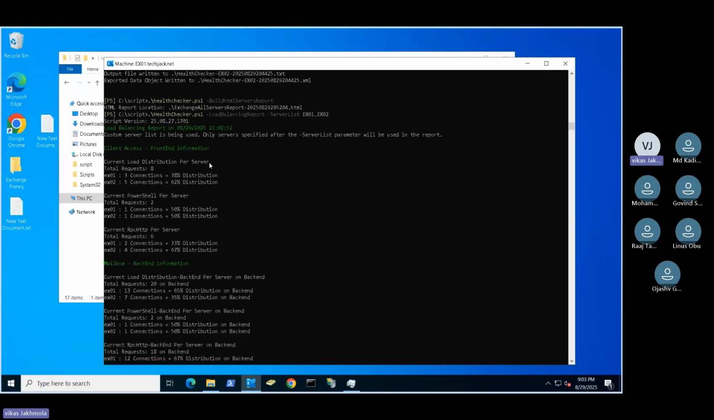It's showing you the current load distribution per server. It says total requests are 8. EX01 is handling 3 connections, that is 38% distribution. EX02 is handling 5 connections, that is 62% of the distribution.